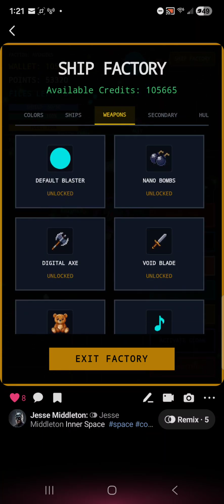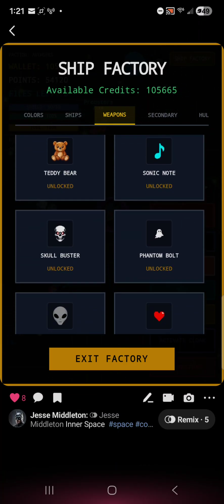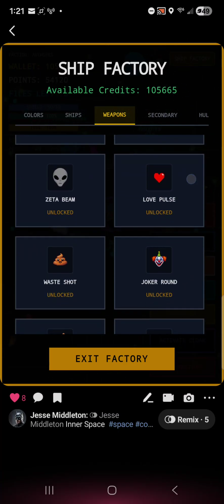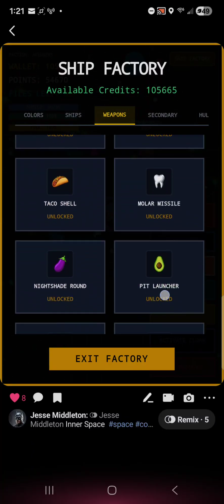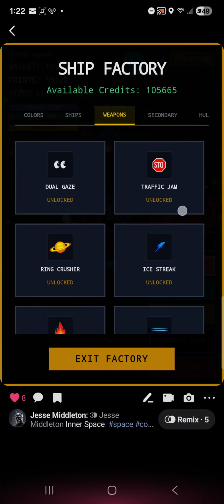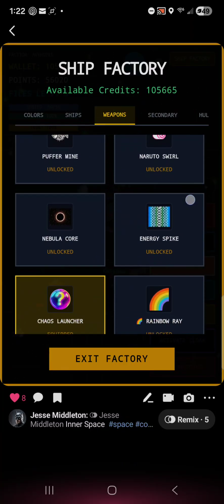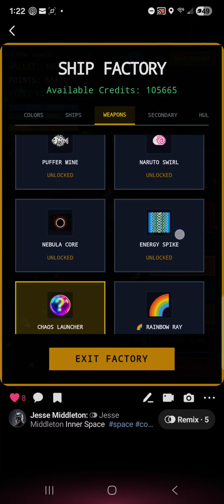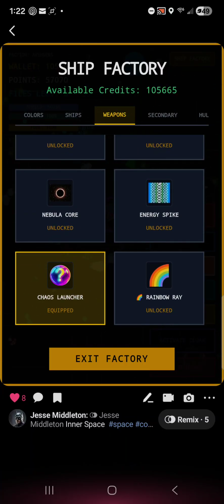For weapons, we have the default blaster, nano bombs, axes, and then you have some original weapons and some weapons that I just created that are just emojis, which are just hilarious and fun to use. So you have a wide variety of different weapons you can use. I have some phasers here, lasers, fish. This is the energy spike here from Raiden Trad. This one here that I have selected is a random one, the Chaos Launcher. This will literally fire random weapons from every weapon in this ship factory, which is really cool.